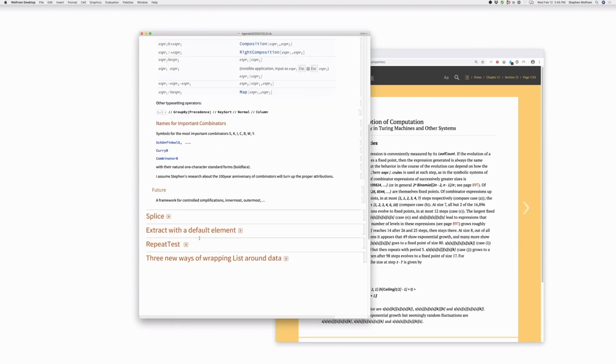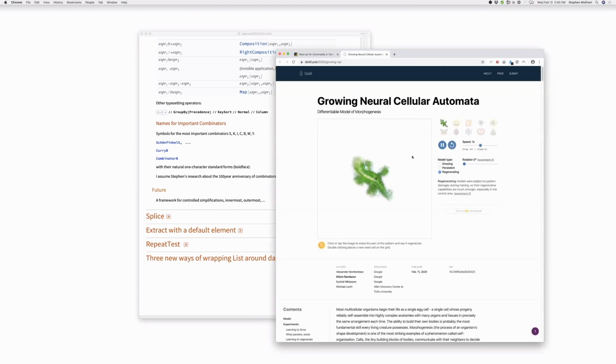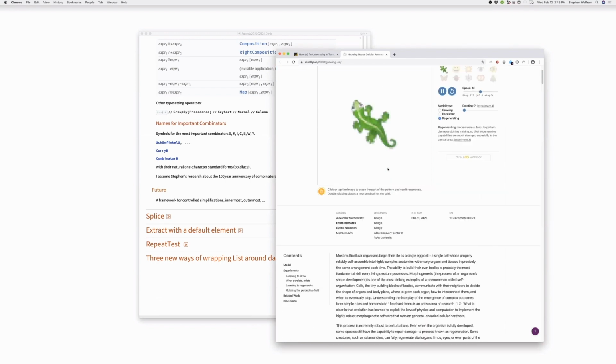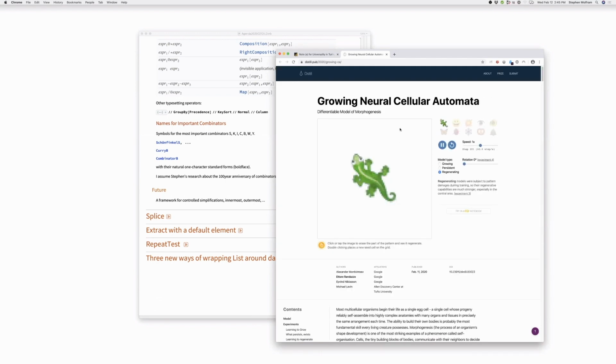All right, let's move on here, because I think we've got somebody pointing out things about cellular automata, and wow, I don't know anything about this. I don't know what this is. Okay, well, that's a picture of a lizard. I like that.